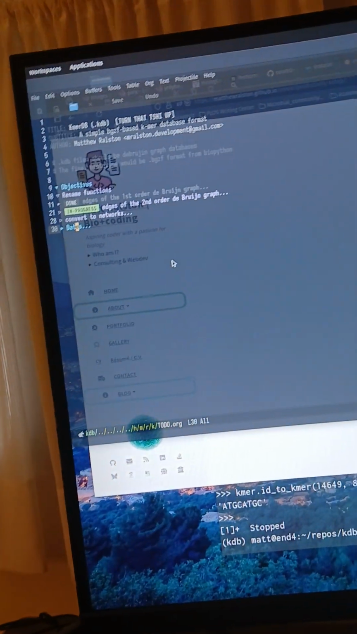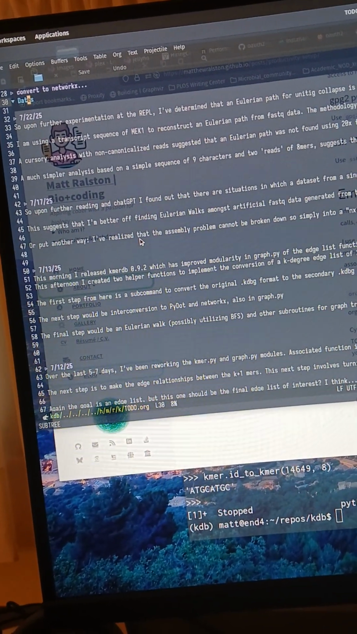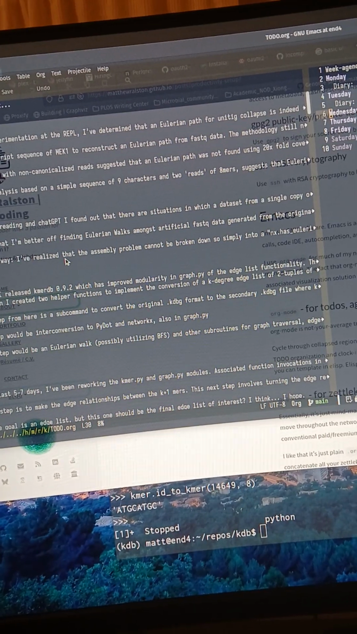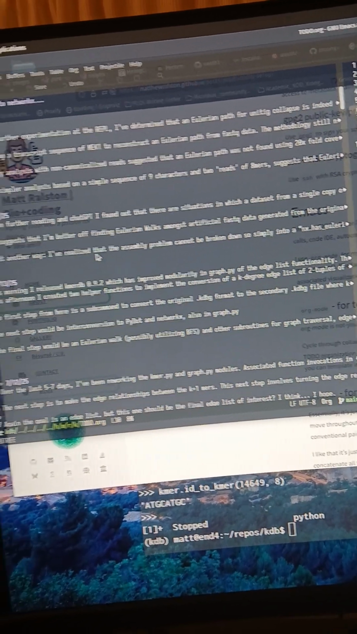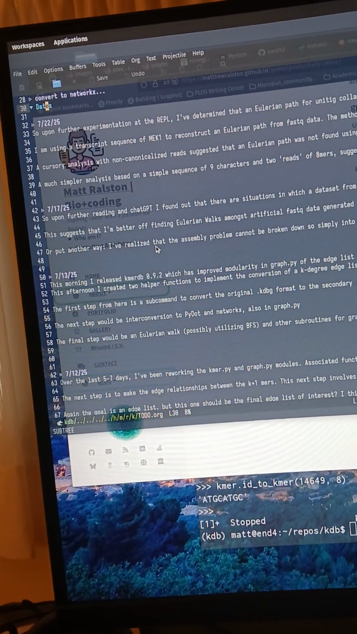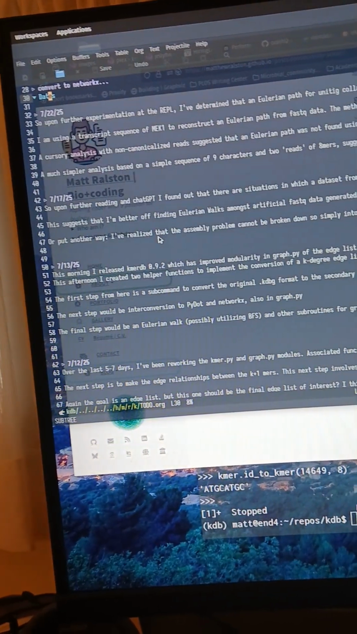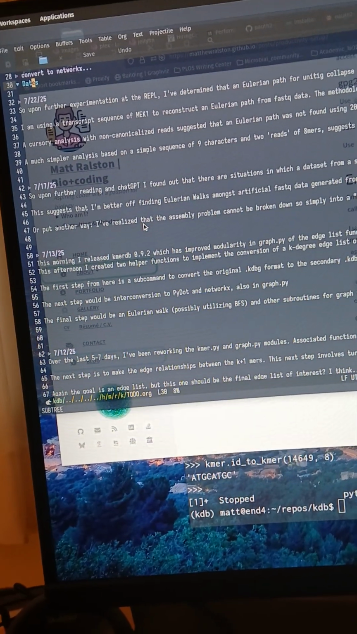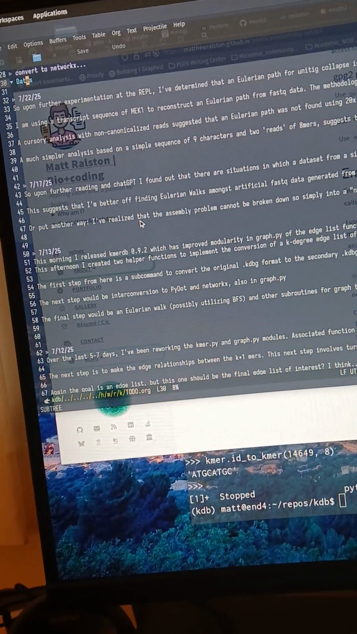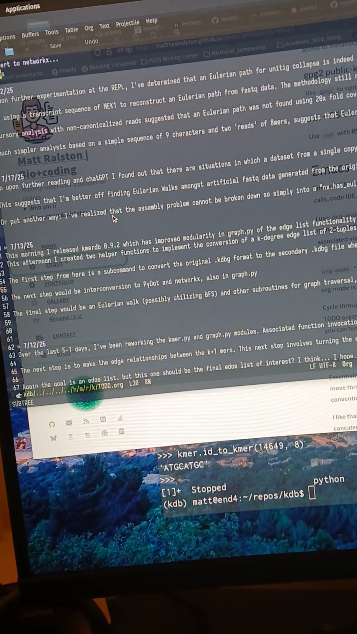So as you can see, I use org mode for a lot of notes. I've determined that the blah blah blah path for unit collapse is indeed blah. That's actually how I write, believe it or not. I was working on MEK1, which is a human and mouse sequence. It's a MAP kinase pathway, ERK, whatever it is, MAP ERK.